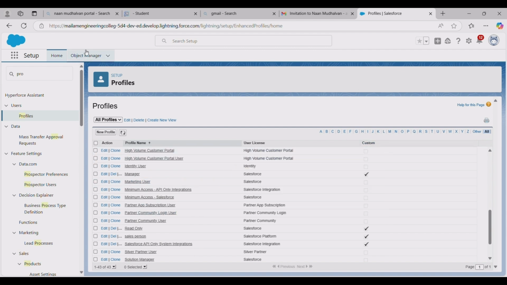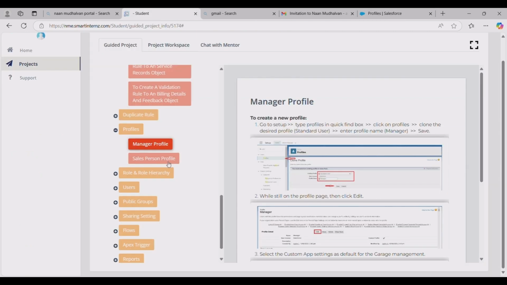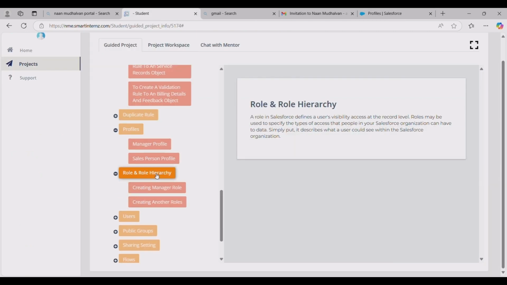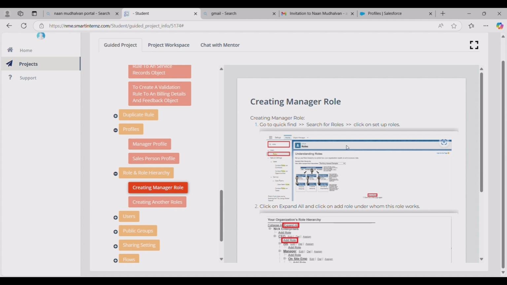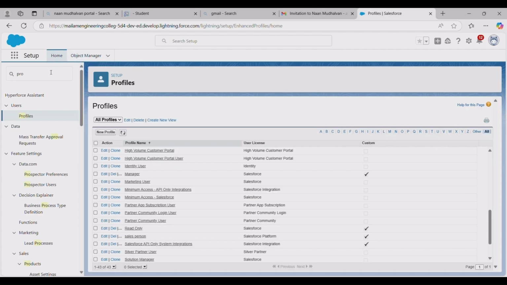And then after creating the profiles, we have to set the hierarchy. For this, the role has to be set up, and now in this quick find box we have to search for roles.